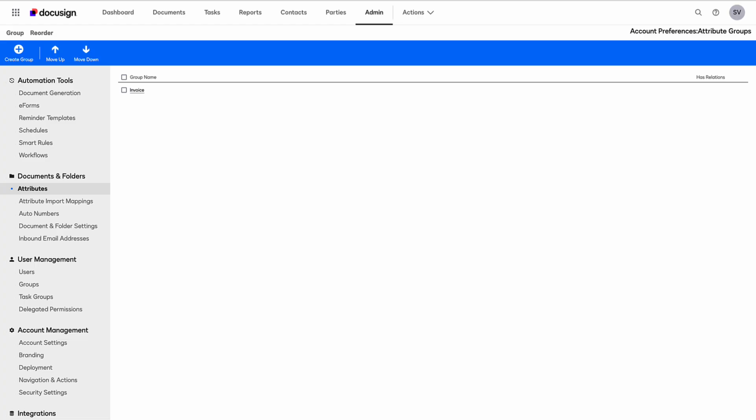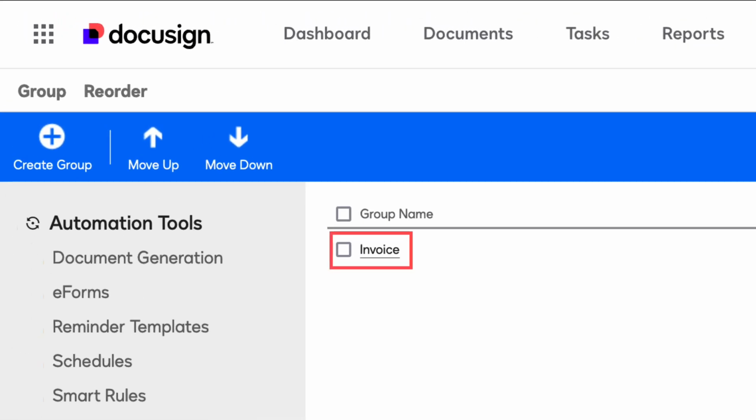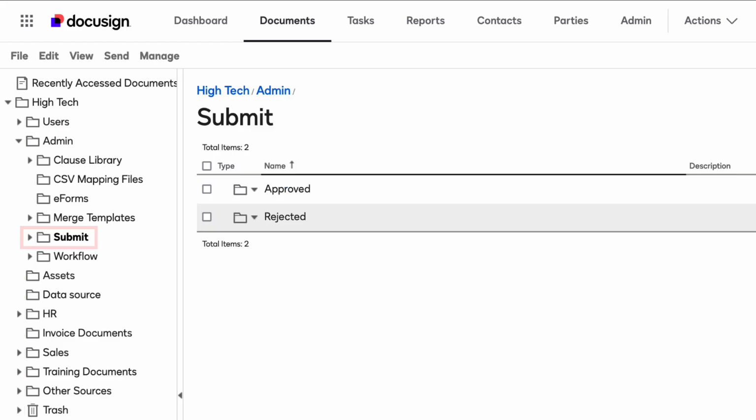I'm going to walk through the process of creating and customizing an eForm. The Advanced eForms S-Package file for this course installs the invoice attribute group. This group includes two attribute fields, vendor and invoice number. The package also includes a folder named Submit, which I'll use as the destination for my eForm.